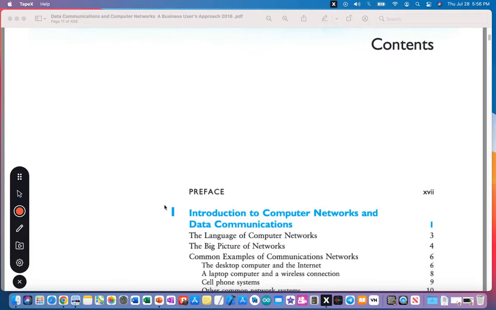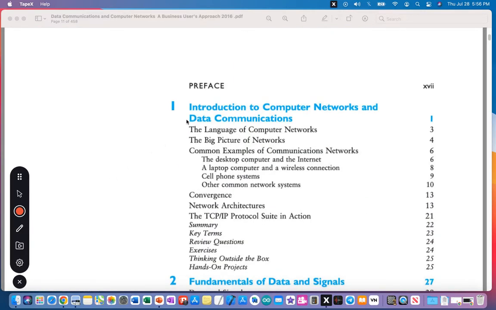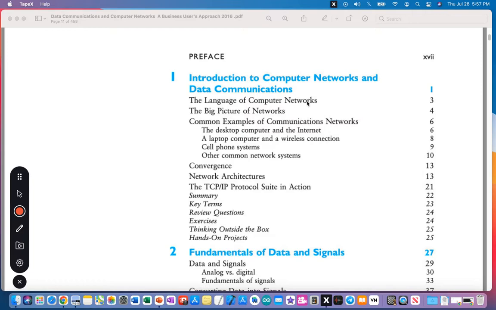Now the contents with some details. Chapter 1 about the introduction to computer networks and data communications, the language of computer networks, the big picture of networks, common examples of networks, the desktop computer and the Internet, a laptop computer and a wireless connection, cell phone systems, other common systems. Convergence, network architectures, the TCP/IP protocol suite in action, summary, key terms, review questions, exercises, thinking outside the box, hands-on projects.